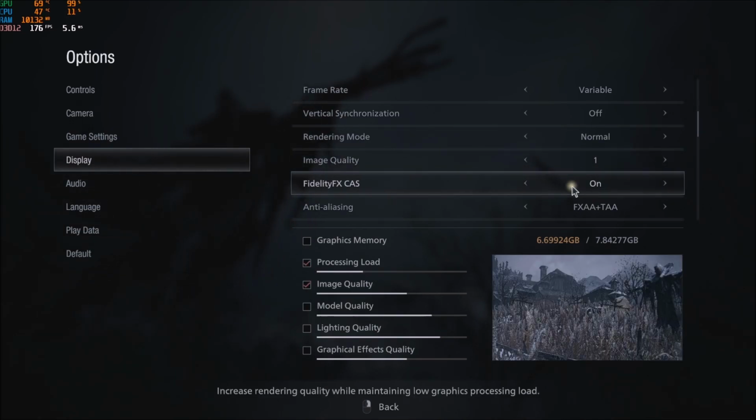Fidelity FX CAS, I'm using it. Put this one at 100. It will help you also.